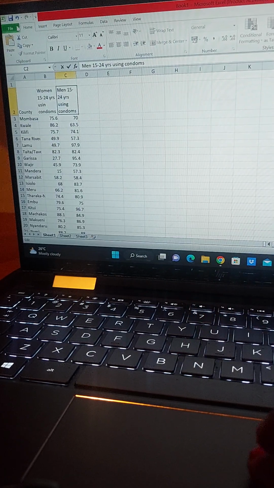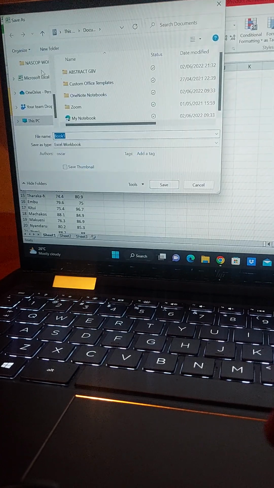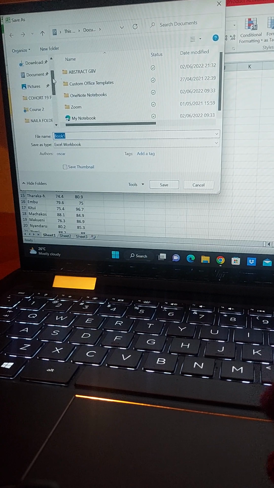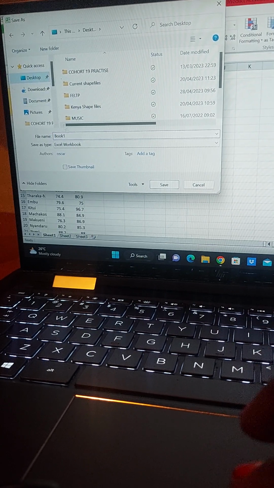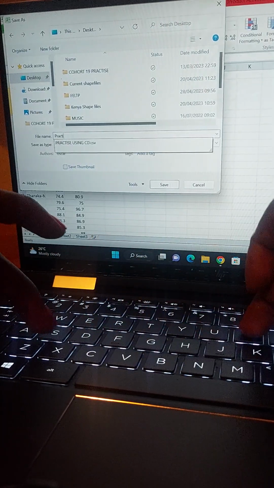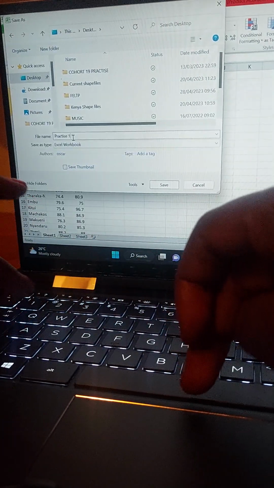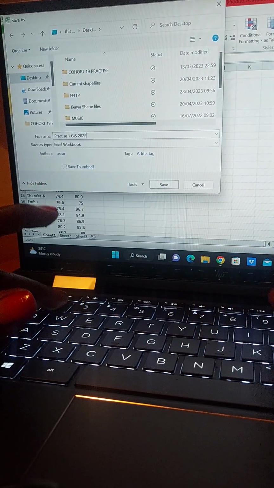So from here you need to save it. You go to file, file save as. We can save it into the desktop, and you want to save it as, we can call it practice 1 GIS 2022.